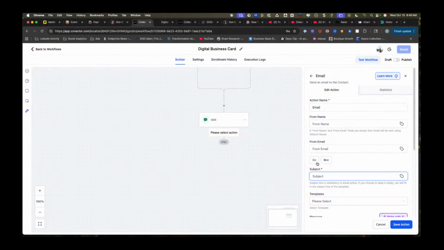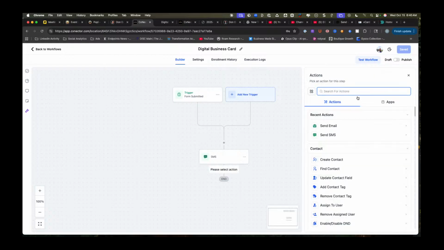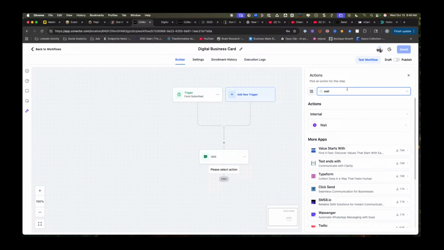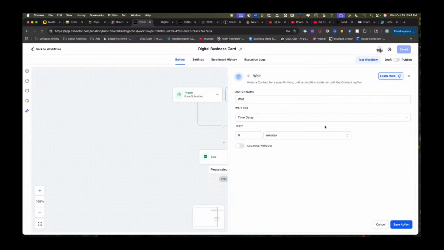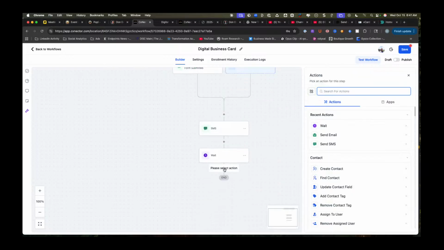And I do think what I'm going to do here is, rather than doing the email to start, I'm going to start off with a wait step and have it wait at least an hour. So that way it's not instantaneous. And then essentially the rest of the contact information will go to them as well.